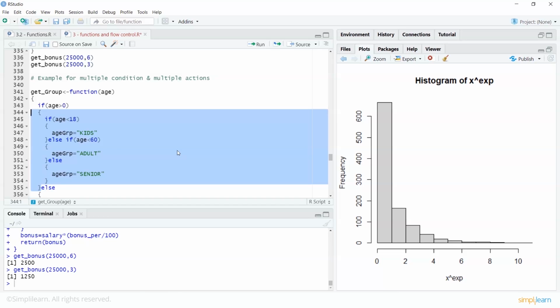Now we could have given more conditions to this, because here we are saying if age is less than 18, then the individual would be within the age group of kids. If that is not true, that is, it's not less than 18, so probably it is 18 or greater than 18, then we are checking the second condition. If the age is less than 60, age group is adult, and if these two conditions are not met, then it jumps to else, where age group is senior.